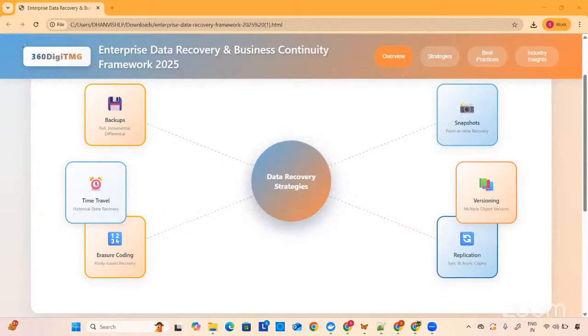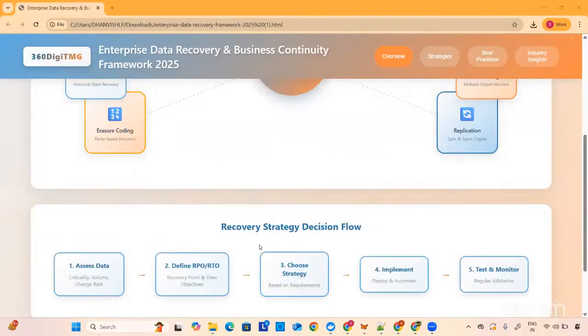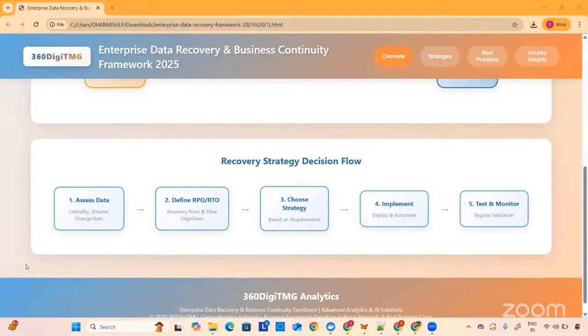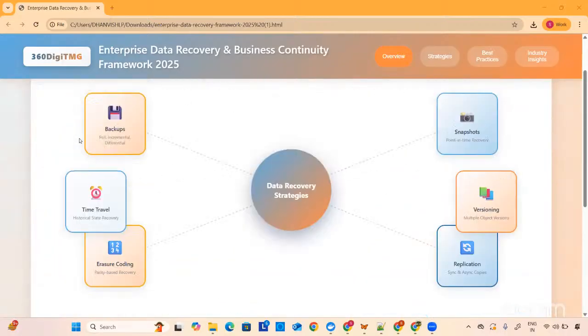understood that there are different strategies for data recovery. Now let us also look into the steps. First, assess data. What is the criticality of the data? How important is that data? Then what is the volume and change rate? Accordingly, you will choose one of these.